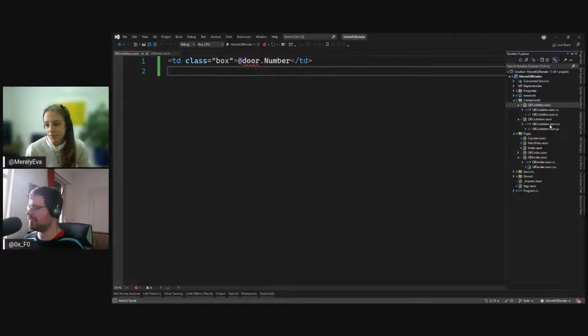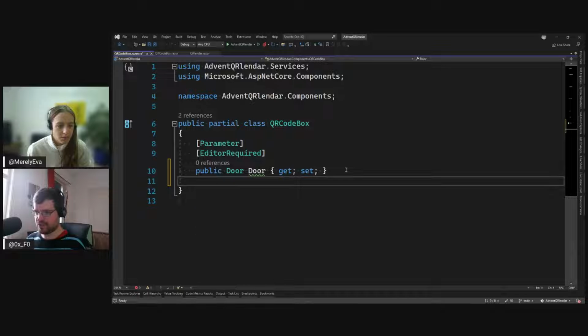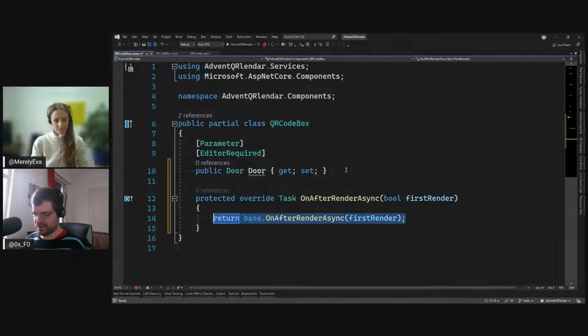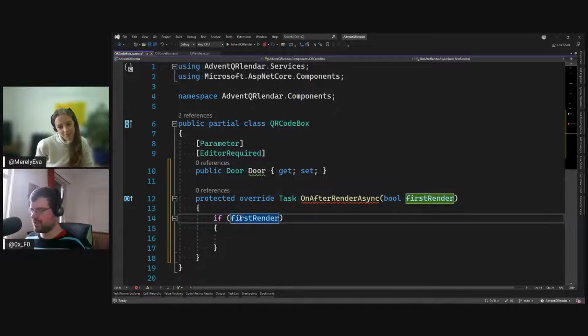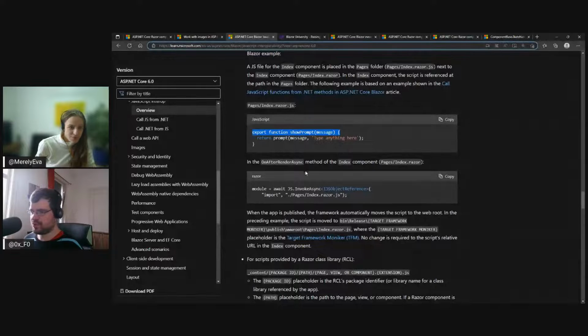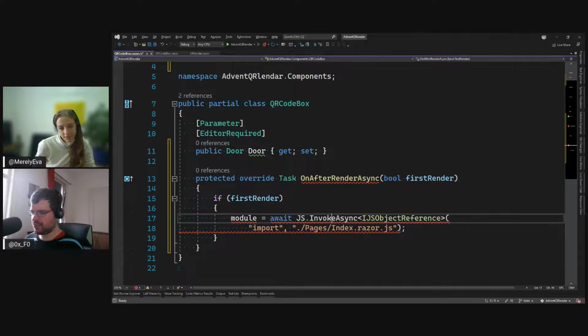And we want to, okay, what's the next move now? Hope that this thing works. Can I override? Yes, now it works. After render async, and in case of the first render, we need to get a hold of this JavaScript. So let's jump to the documentation. It's this method, or this invocation. We require a module.